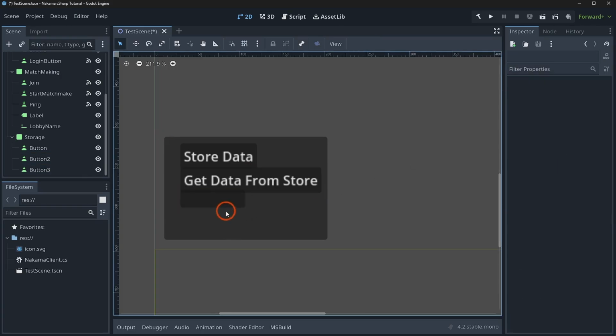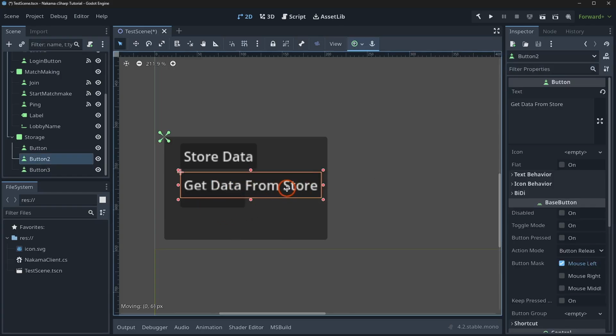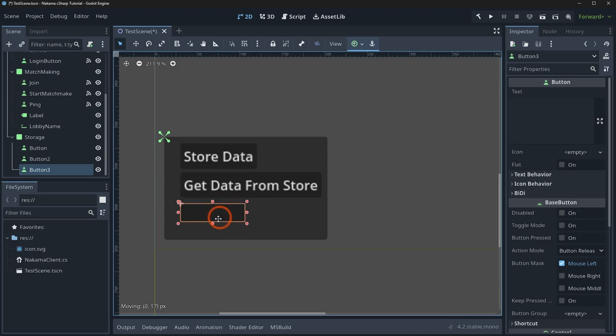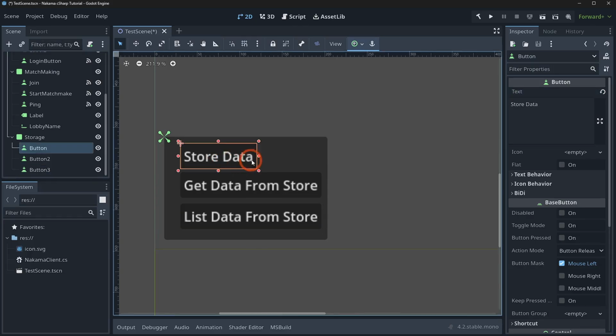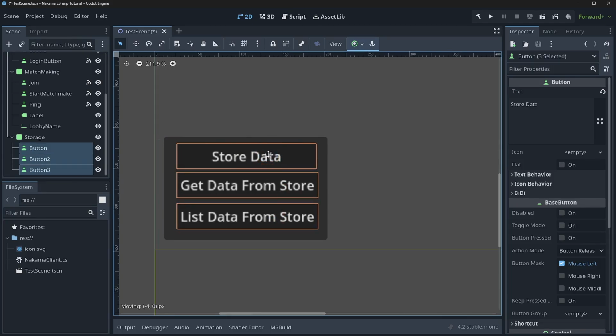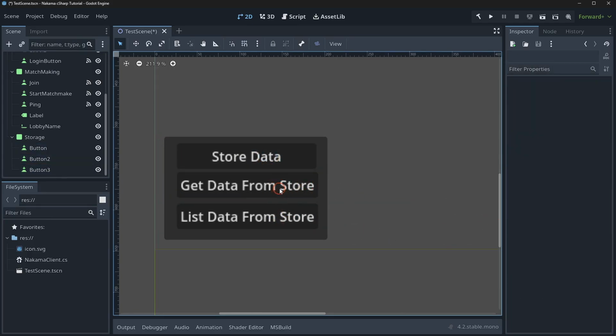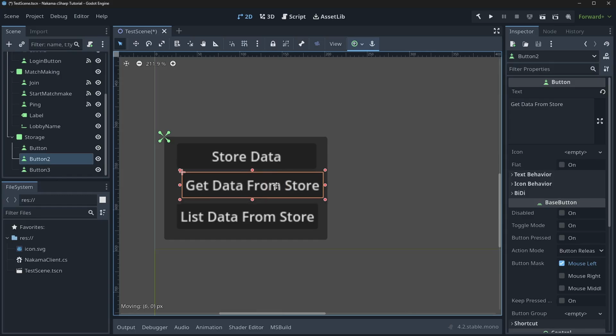And then we'll do one last one, which I'll need to move these guys down just a tiny bit, give me a little bit more space here. And we'll name this one list data from store, like that. And I'm going to grab this guy, expand it so that it just matches, because I like my stuff to look somewhat aesthetically appealing. So there we go. Just get these guys in the right spot.